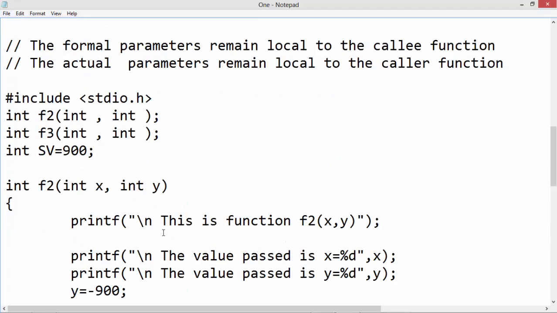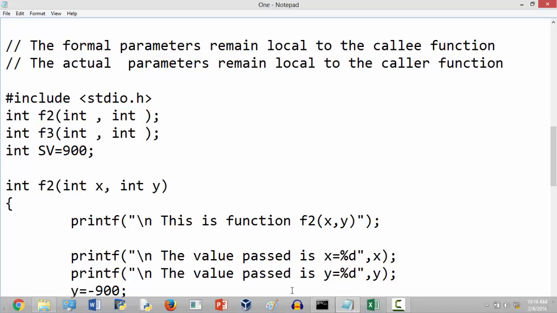Okay, by default, all parameter passing mechanism in C is pass by value, unless you explicitly specify pass by reference. Okay, remaining in the subsequent lectures.